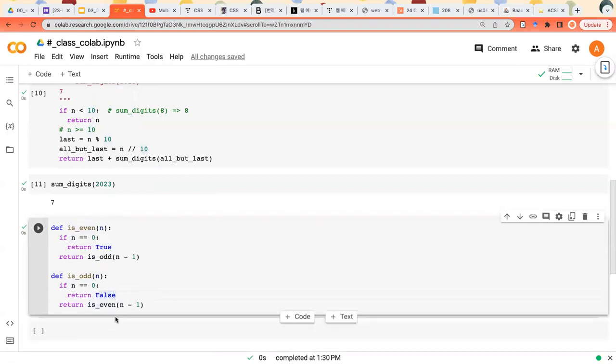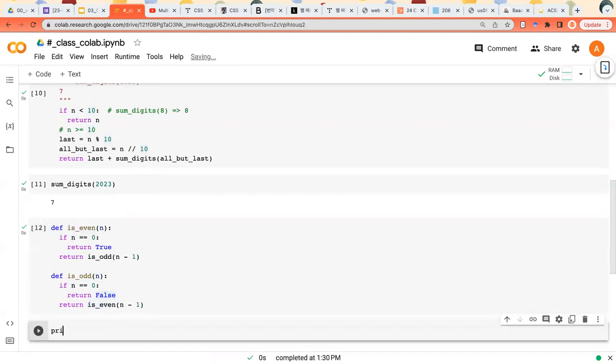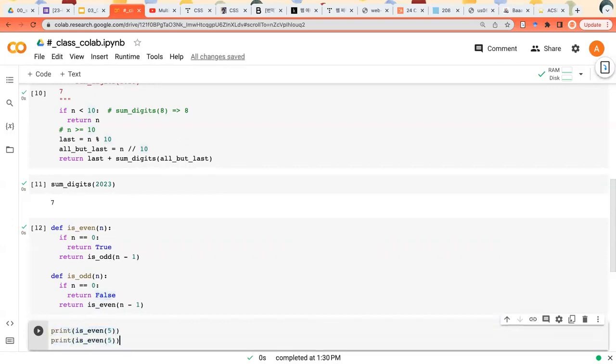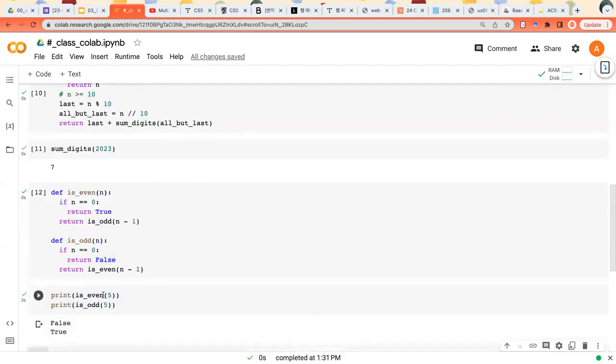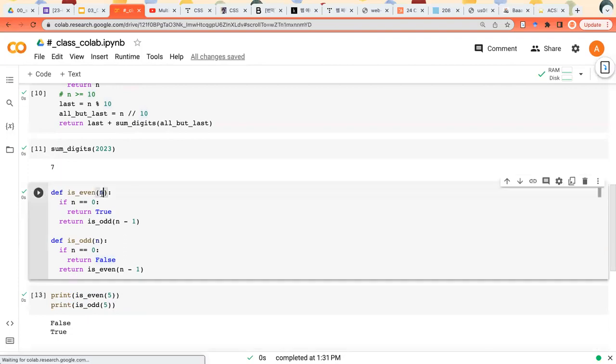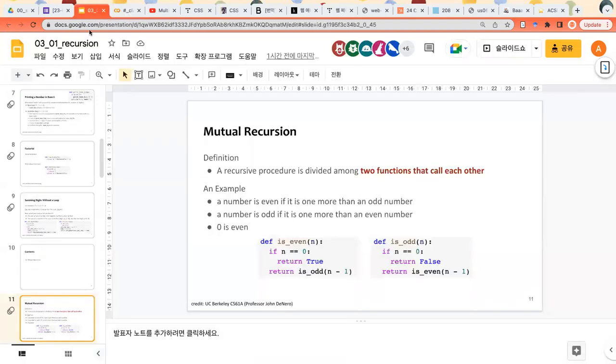So when we run some examples, it will return false and true like this. Rather than tackling these big numbers, we just split or decrement the number into smaller ones and reach the base case. So this is what mutual recursion is.